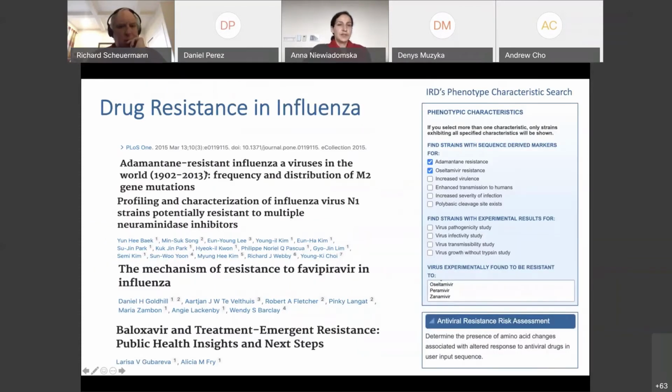So like most viruses, once you develop antiviral drugs, they start to develop drug resistance. And again, we have a few different tools on IRD which you can use to explore this. One of them is the phenotype characteristic search tool, in which you can search for viruses that have resistance phenotypes, or you can submit your own sequences for antiviral risk assessment.